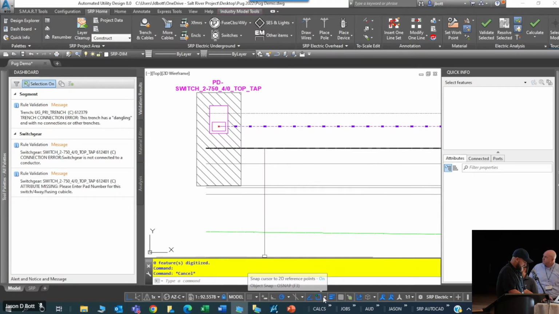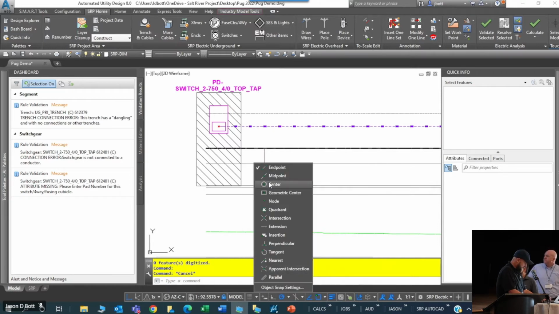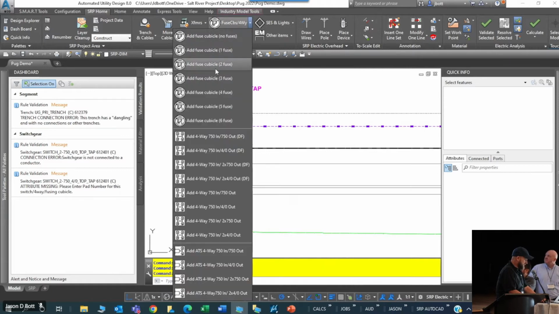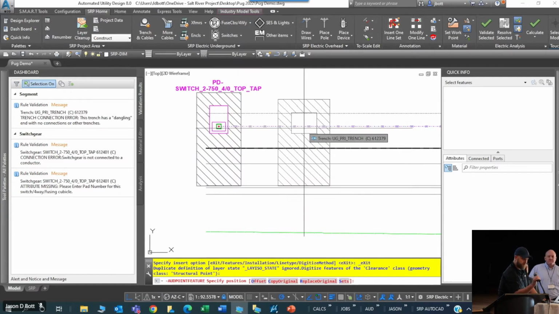Let me change something here real quick. I don't know why that is. Yeah, I'm in trouble. I tell the users don't put nearest on. They're going to yell at me. And then I'm going to put in a fusing cubicle. Speak louder. I'm trying.